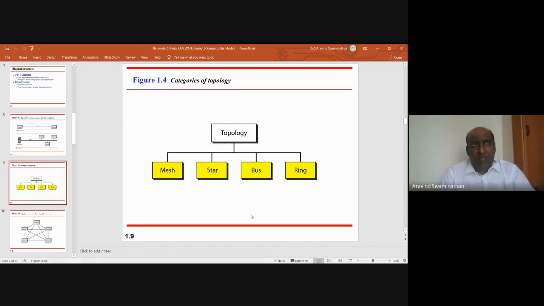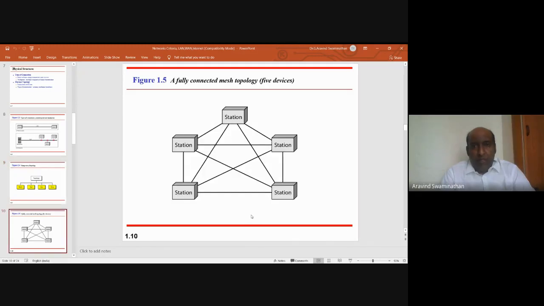You can also have questions like which topology is the best. Okay, you can have questions like this.